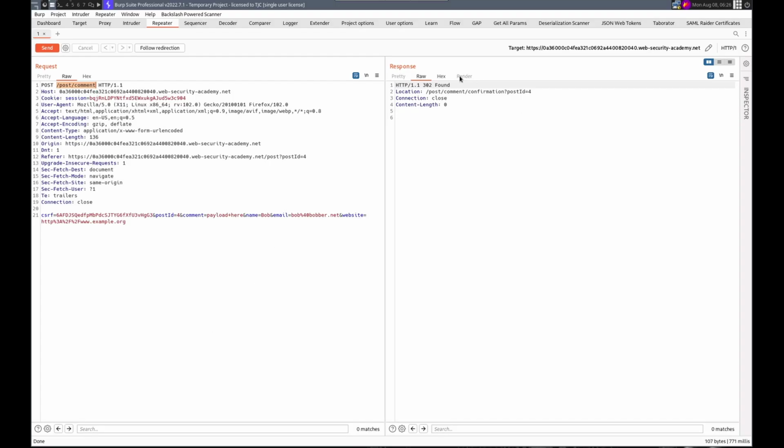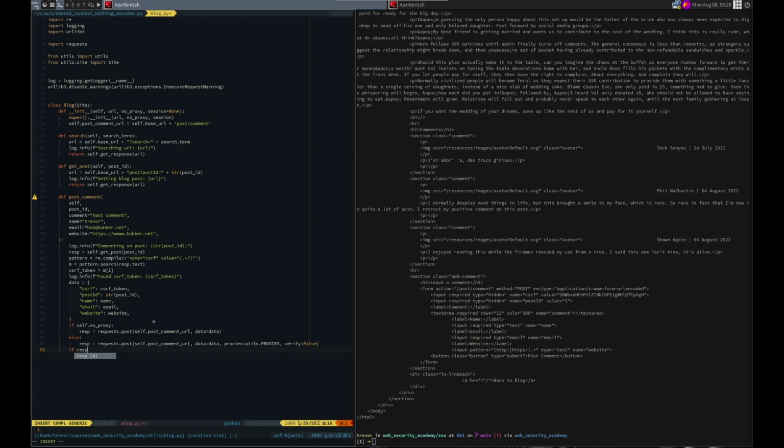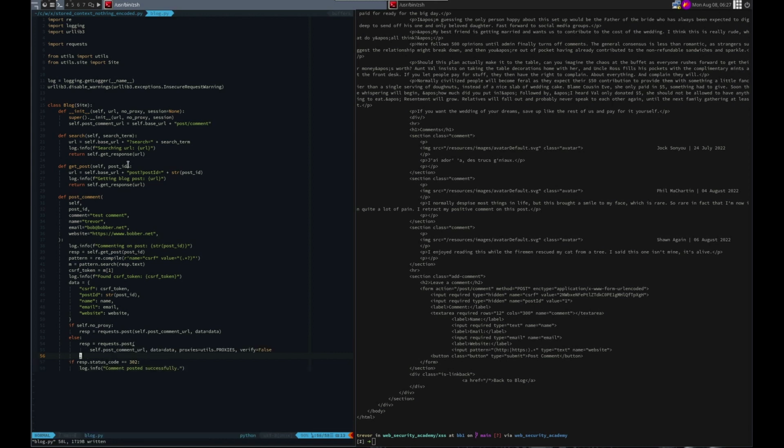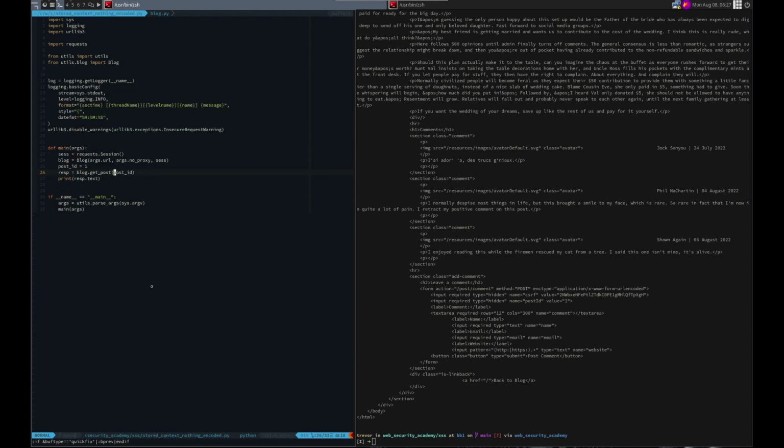Let's check. Remember we said 302. If it's a 302, I guess we can assume that it posted correctly. So if resp.status code equals 302, we'll do log.info comment posted successfully. We'll just assume that it is, and we won't return anything else. So this method won't return anything, but it will post a comment. Ooh, that was a long one. What we decided on? Now we just need to post a comment, and this one is solved.